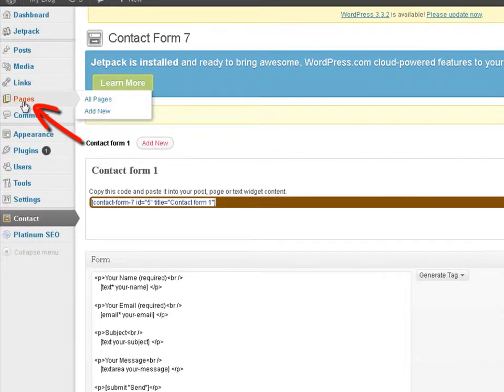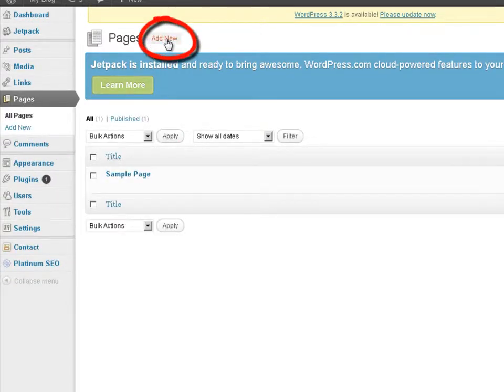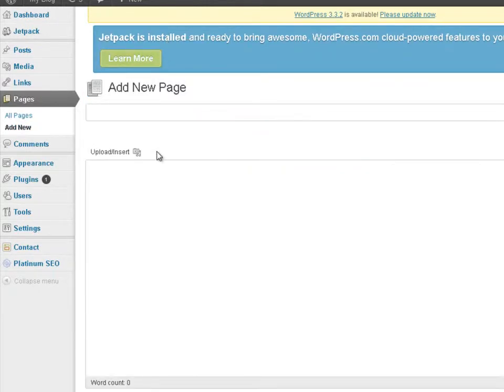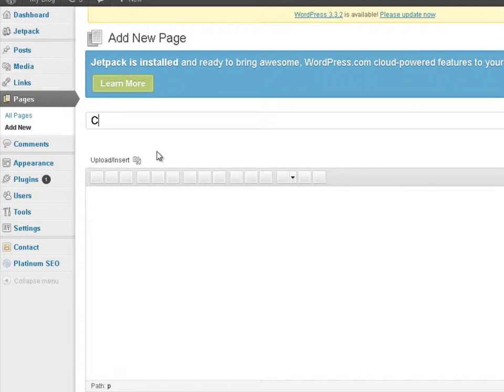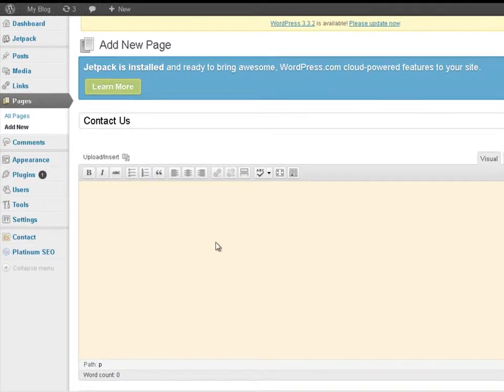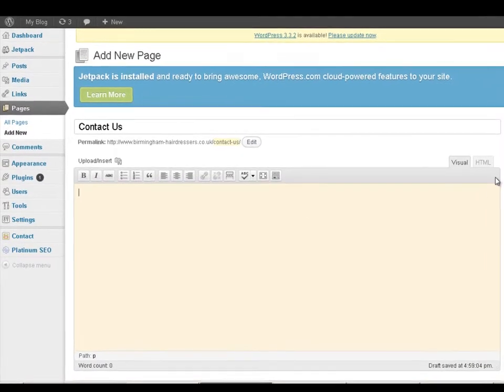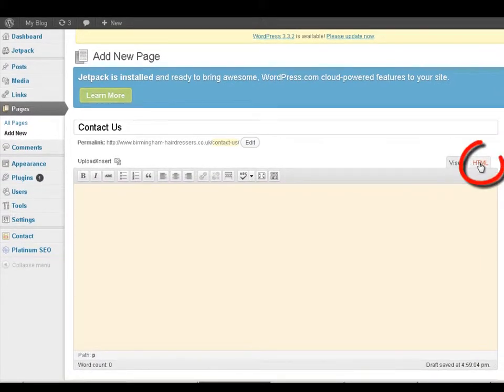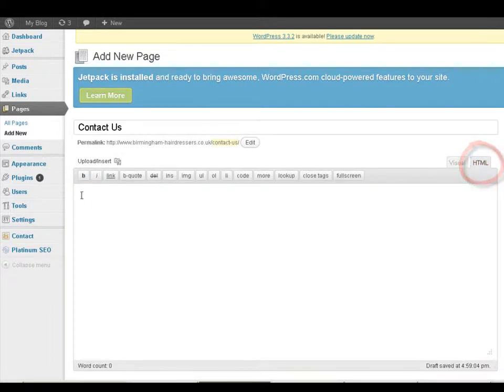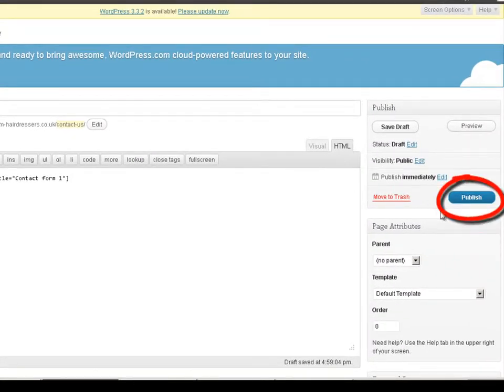and we come over to Pages, click at the top, Add New, and we'll call this page Contact Us. All we need to do, there's two tabs at the side. We're going to click on the HTML tab. I'm going to click inside the box here, right click and paste. Come over to the right and click Publish.